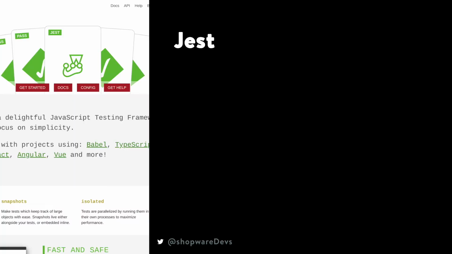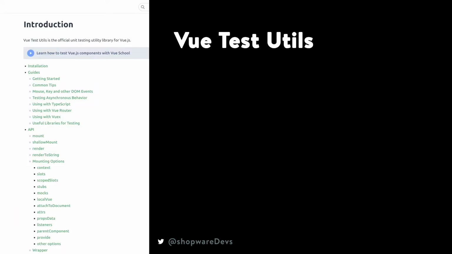At Shopware, we use Jest when it comes to unit testing our JavaScript code. Next to component testing, we are using it to unit test JavaScript services, but that's a topic for another video. Jest itself is a JavaScript testing framework with a focus on simplicity. It works well with a lot of JavaScript frameworks, including Vue.js. In order to test our components, we are using Vue test utils in our administration. Vue test utils is the official unit testing utility library for Vue.js, tailored specifically for Vue components.